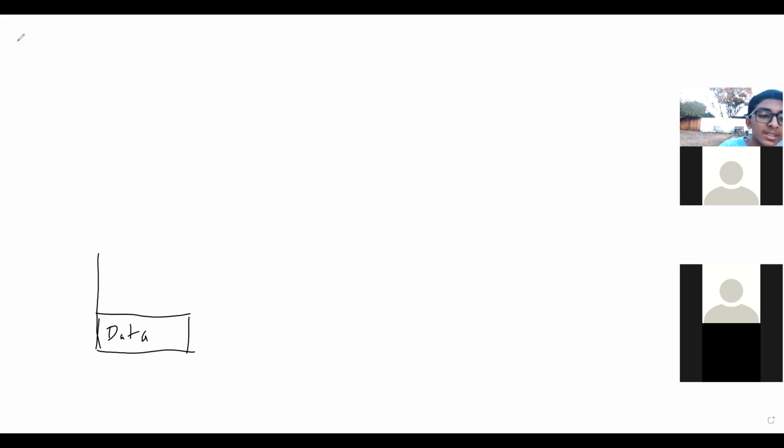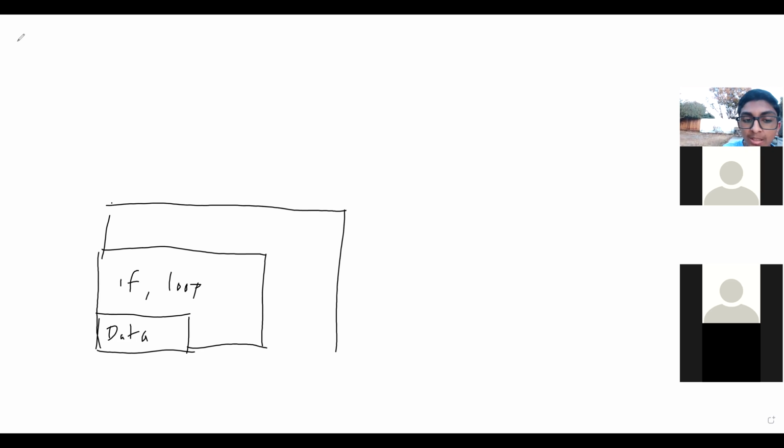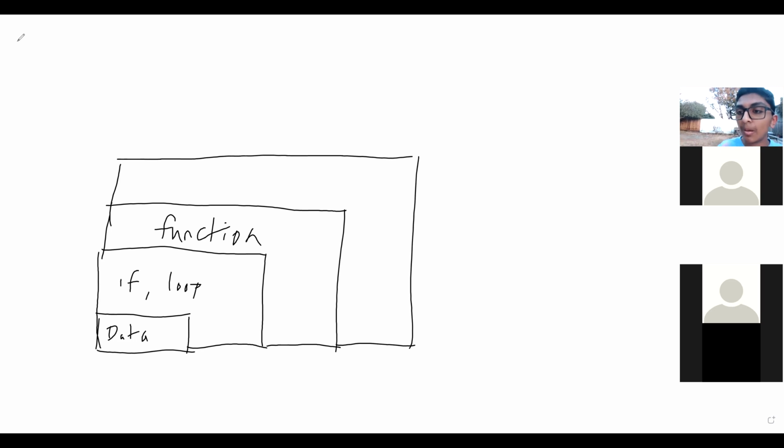Then a little bit more complex are the statements that can be executed on these. So maybe you have the if statement, the loops, these kind of statements. Then those themselves are contained within a function. A method also is another word for the same thing. Actually, I'll call it function because at the moment, function is the more appropriate term. Then a little bit higher than that is the class. The class contains many functions.